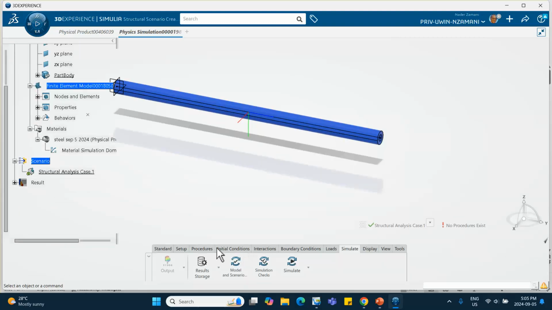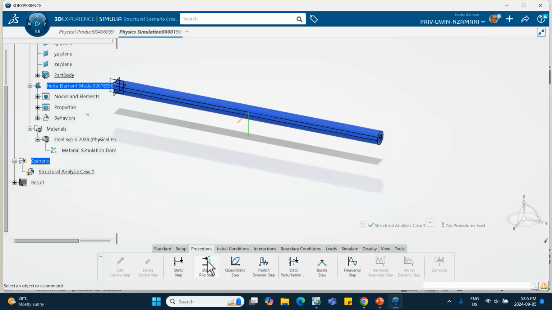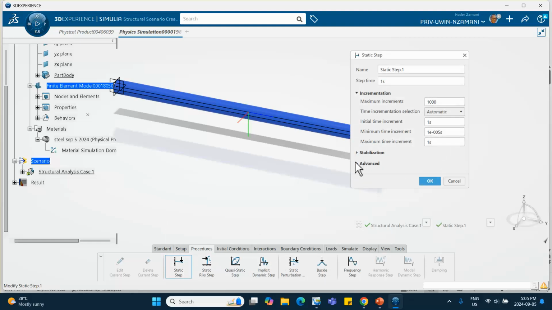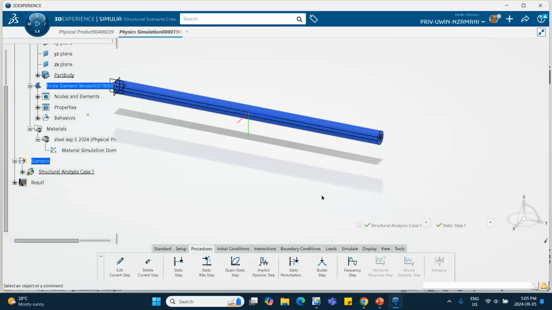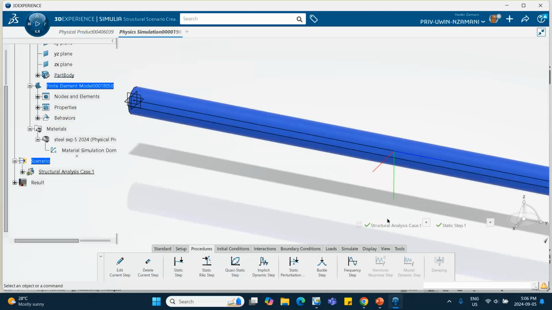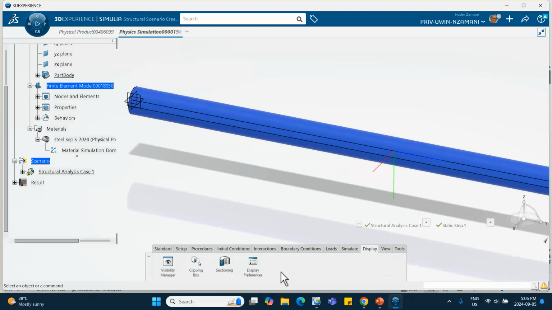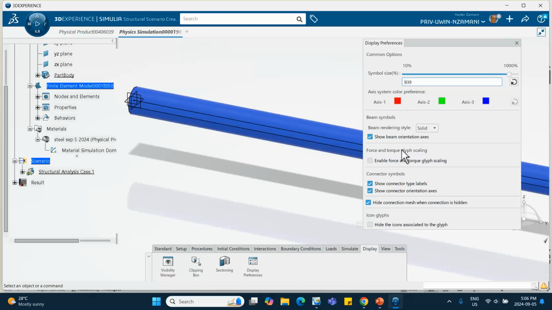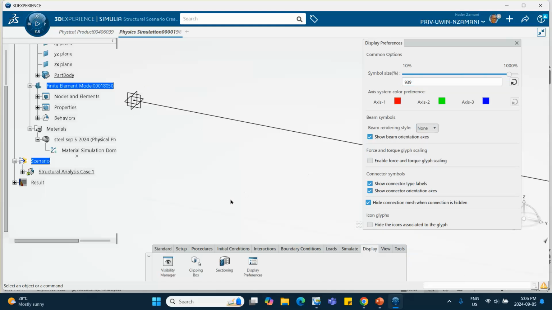Okay, so let's do a very simple static step, linear. So I'm not going to uncheck that. Okay, for example, we're going to clamp this end, move this thing here. If this is bothering you, remember how you can fix it. Display, and you say, don't show me the shape, just show me nothing. So that there it is.